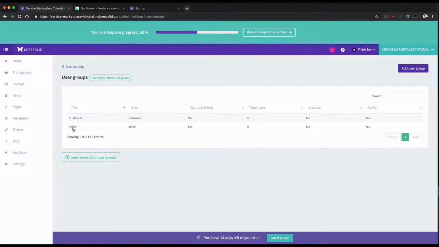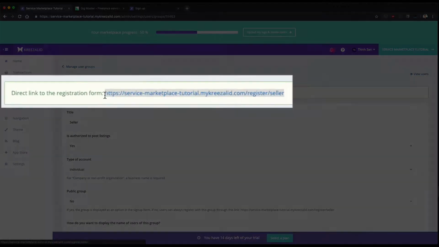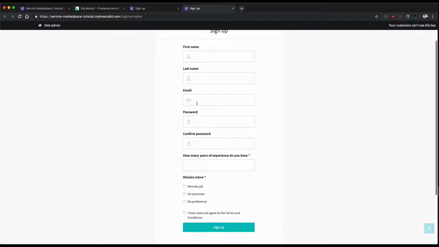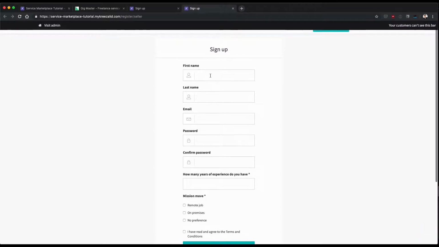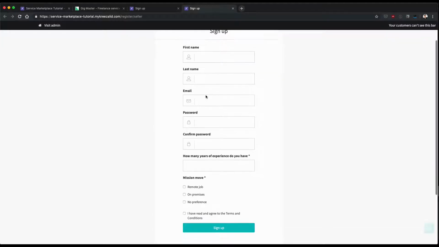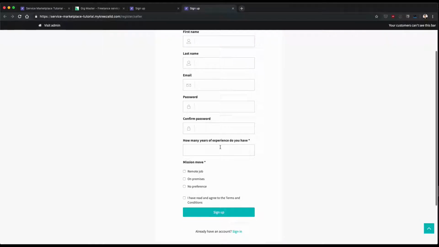So to see the URL, remember, we go to the seller edit form, copy the link here. Let's open it. And here's how our seller signup form looks like. As you can see, it has the same fields as the customer signup form, but it also has two additional fields that correspond to the user attributes that we just created. So the number of years of experience and the mission move preference.